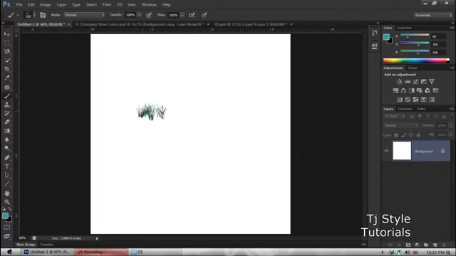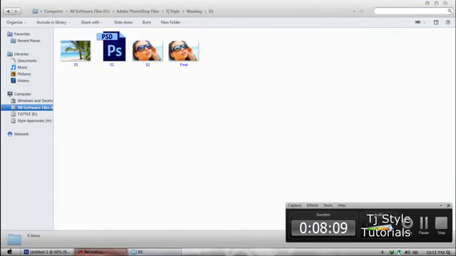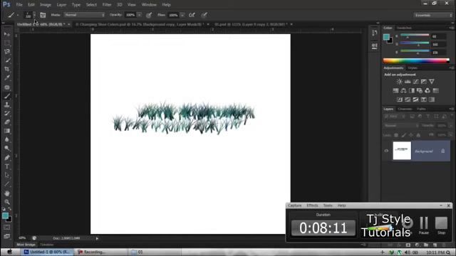I'm going to reduce the size, and as you can see, guys, without doing anything, I have got an okay grass kind of an effect. So that is pretty awesome. All right, so that's how you change your brushes in Adobe Photoshop.